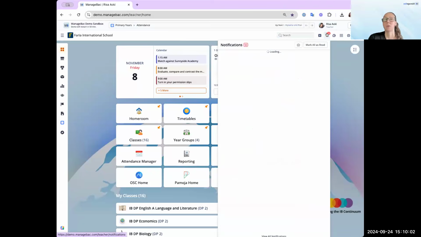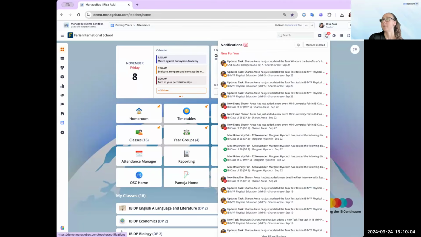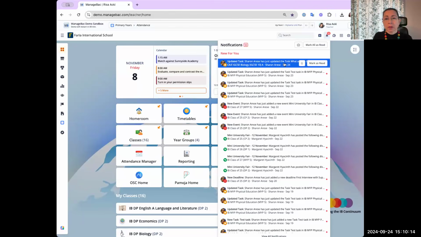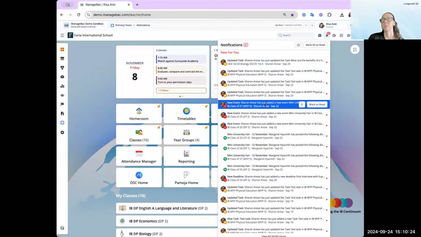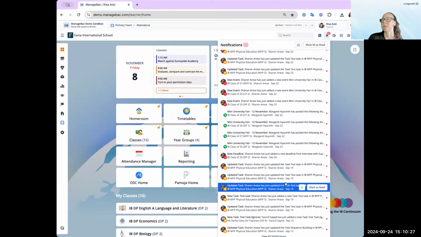You can also access your notifications just by clicking on the bell icon, and this will show you the number of notifications that you haven't read. Just looking at this number here, and you can mark all as read. You can star them to set them as favorites and show them at the top, but you will see them all here.